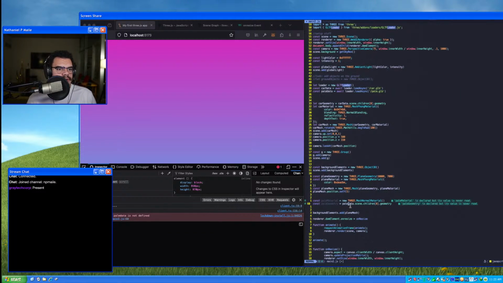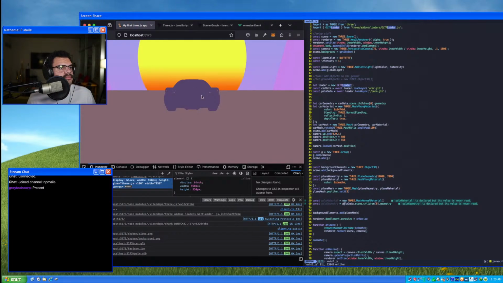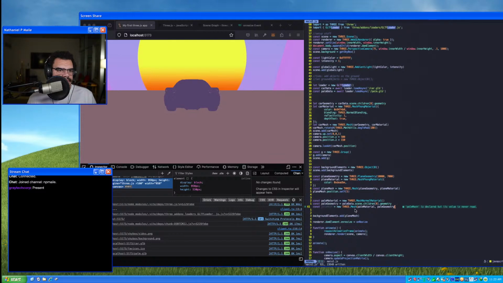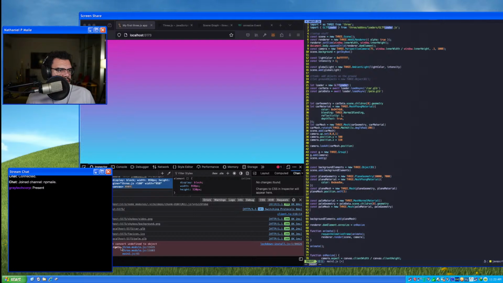Palm capital D data. There we go. Oh, I don't know what's going on there. Something screwed up. Yeah, whatever. So then we'll say const palmMesh equals new THREE.Mesh, palmMaterial, palmGeometry. And it's mad at me. Can't convert undefined to object.